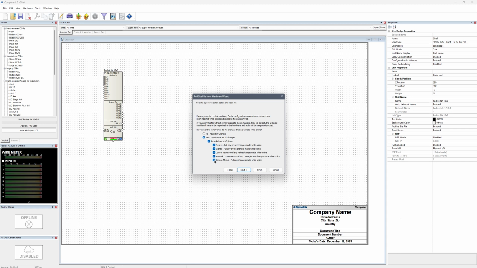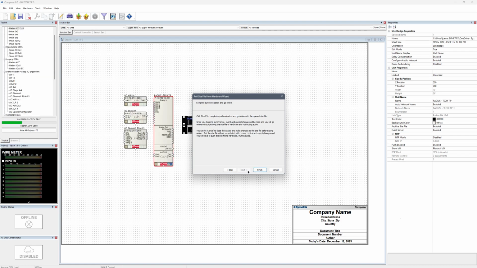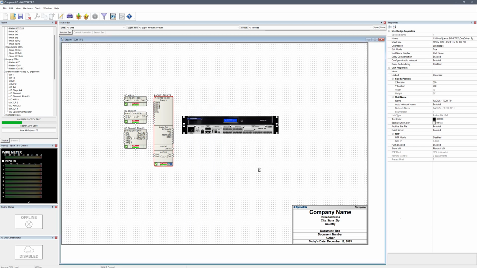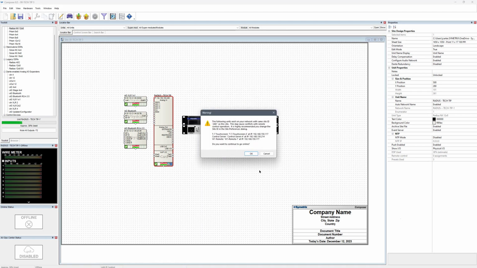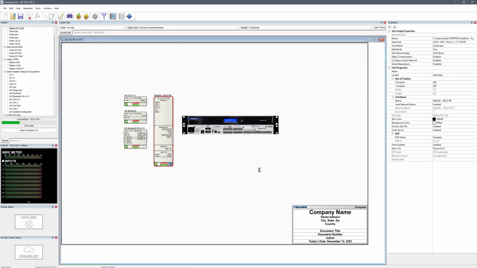Choosing to abandon changes will simply pull the site file that was last pushed to the DSP's archive and will disregard any possible level, mute, or other adjustments someone may have made since the last push. Make the appropriate selection and click Next for an additional dialog that helps explain what was performed, or simply click Finish. Composer will then attempt to go online, running processes that include checking to see if any other devices on the network have been programmed to have the same site ID.